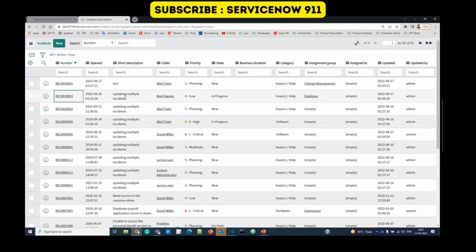You can update the values in the list view as well. Let's say you want to update the state of this incident. It is in progress. Double click on it. Click on closed. Let's say closed.